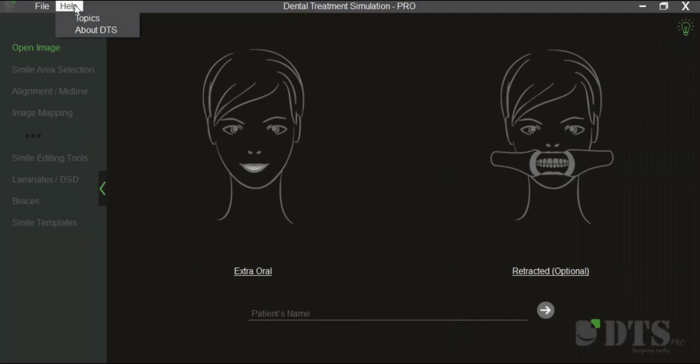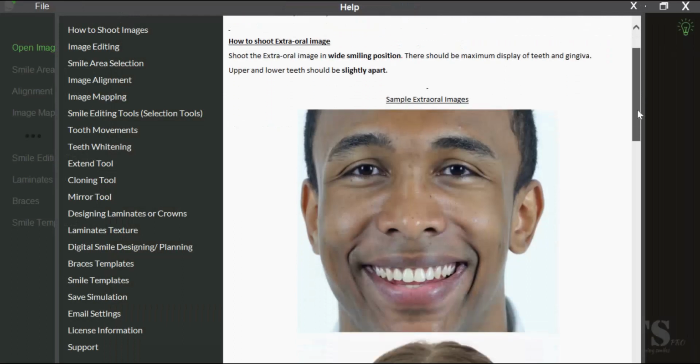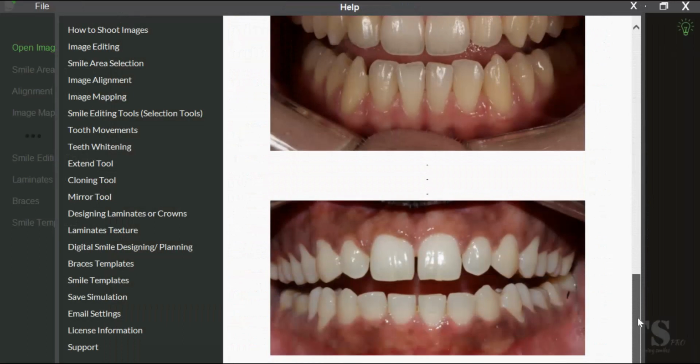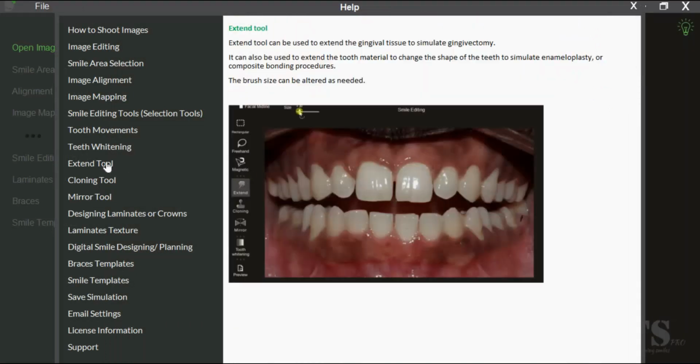The top bar has a help menu to guide the user at every stage, right from the photography protocol to different functionalities of the software. There are certain guidelines that need to be followed for shooting images.